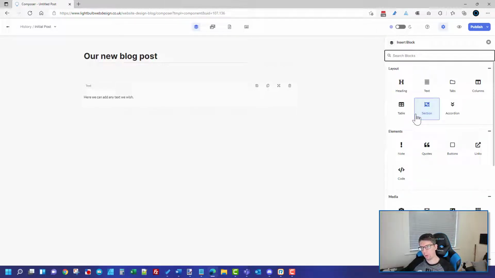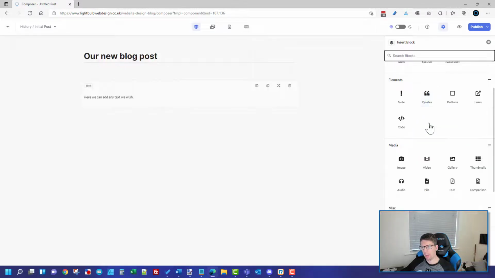So at the top we've got some of the standard ones. We can add another text block if we want to. Might want to add an image or a video. So if I click on the image one, click it once, and then I need to just let go of the mouse buttons and move my cursor into the editing section.